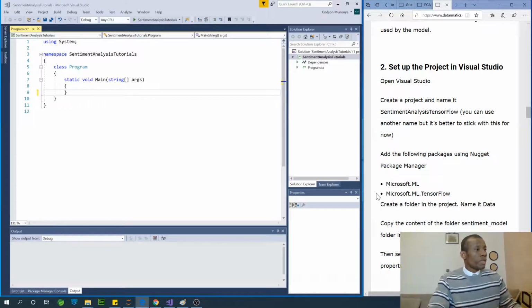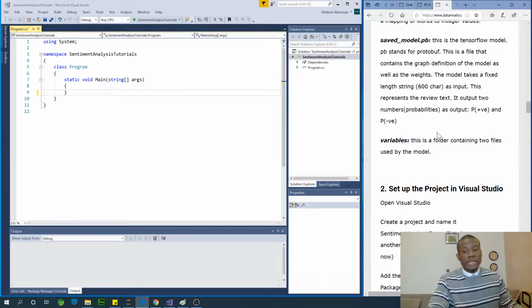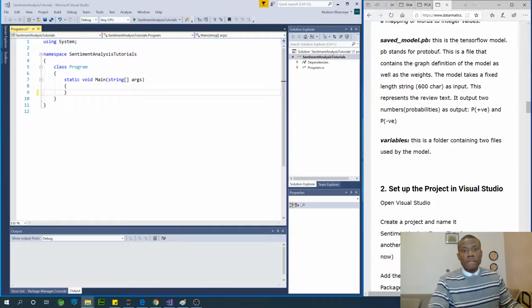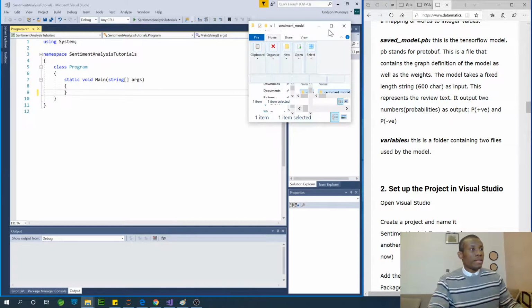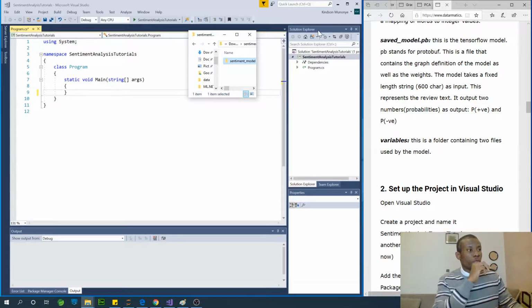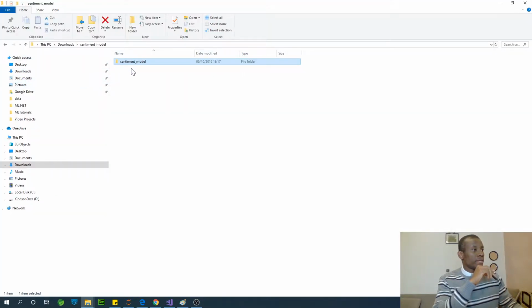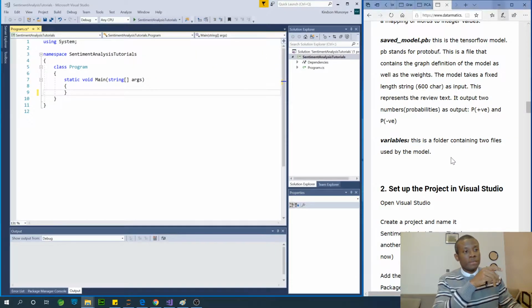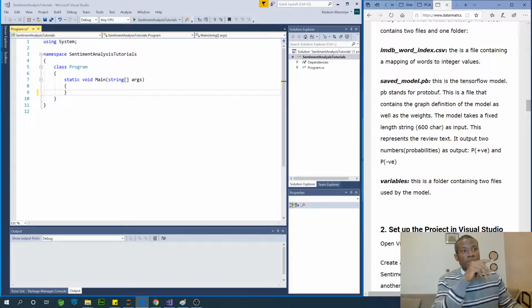So now the next thing is download. I've downloaded it. I'm going to show you in my system right now. In my system we have this file downloaded to my local drive. You can see sentiment model, that's the name of the folder, and inside we have variables, we have word index, and we have saved model.pb. Now, if you look at my website, it tells you what pb is. Pb is the TensorFlow model. Pb stands for protobuf. I really don't know exactly what that is, but that is the name of the extension.